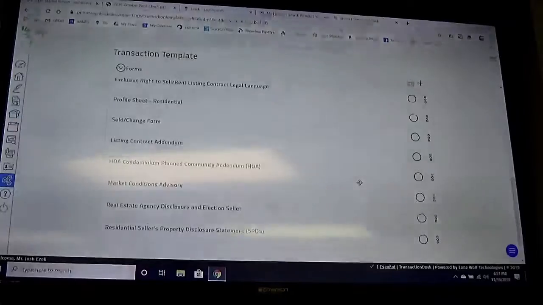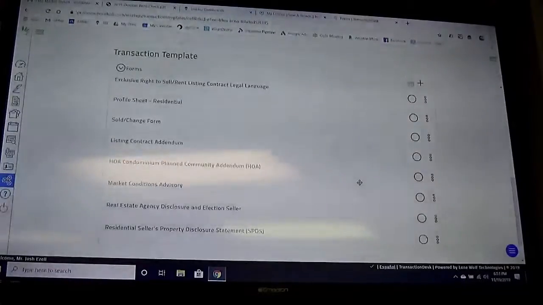ER, followed by the profile sheet, followed by the sold change form. You go way too fast for me. Sorry.